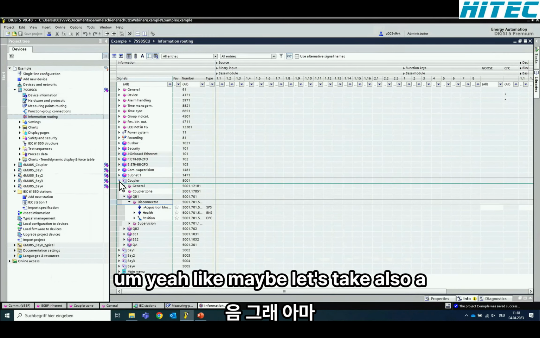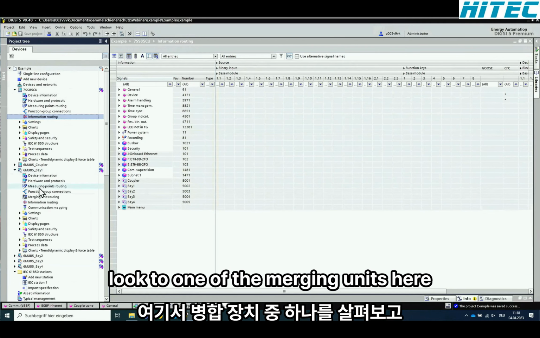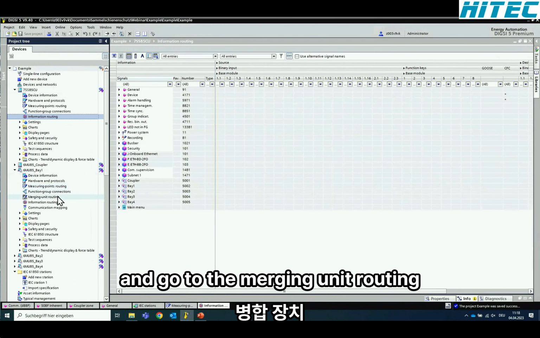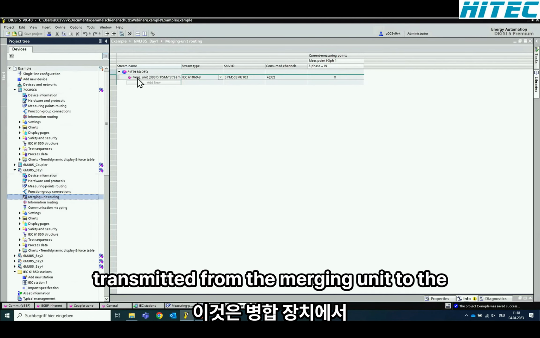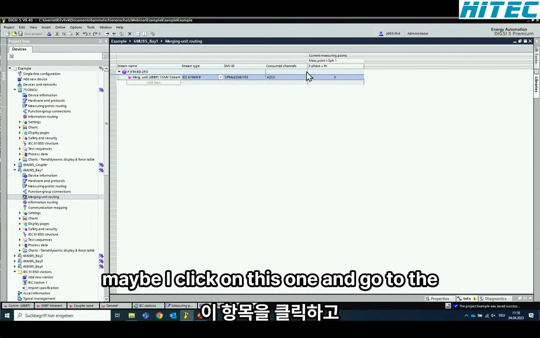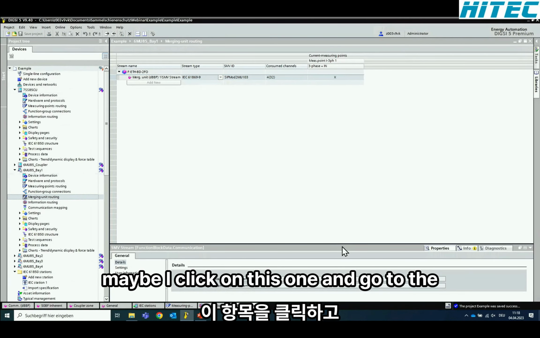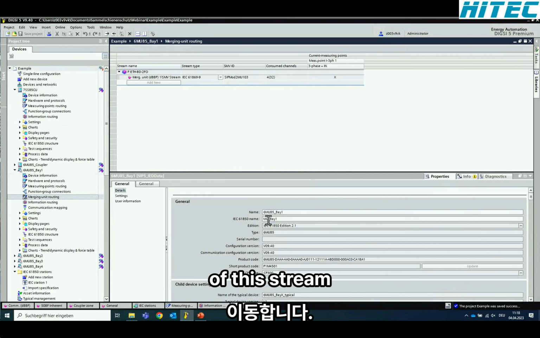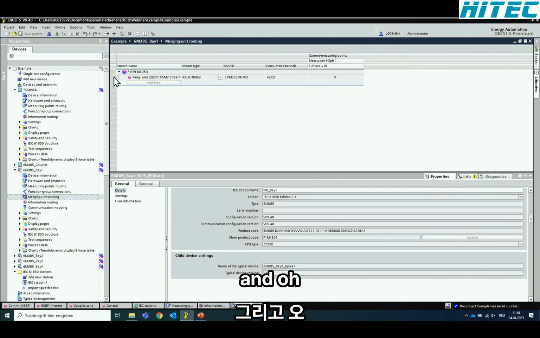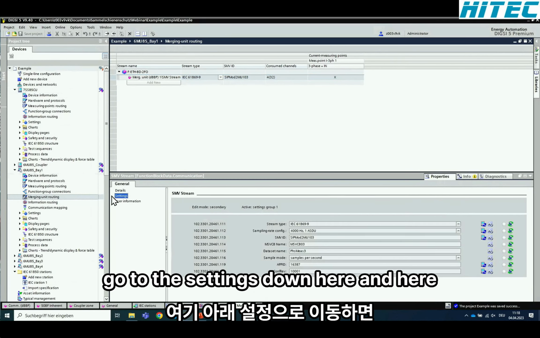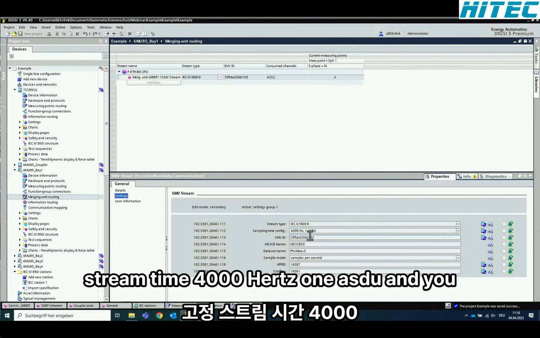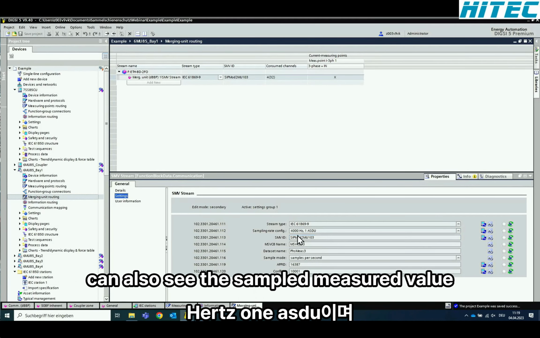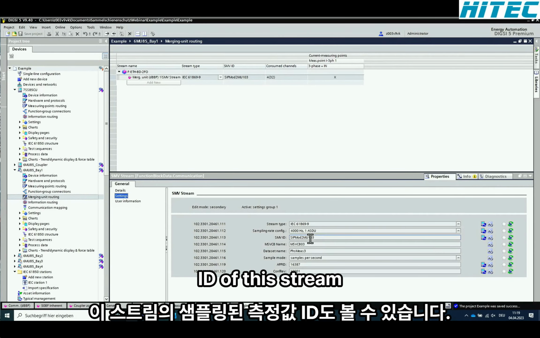that here are now these signals visible also from the bay units. Yeah, maybe let's also take a look at one of the merging units here and go to the merging unit routing. And this is the stream that is transmitted from the merging unit to the central unit. Maybe I click on this one and go to the properties of this stream, and go to the settings down here. And here you can see this fixed stream type, 4000 Hertz 1 ASDU. And you can also see the sampled measured value ID of this stream from Bay Unit 1.